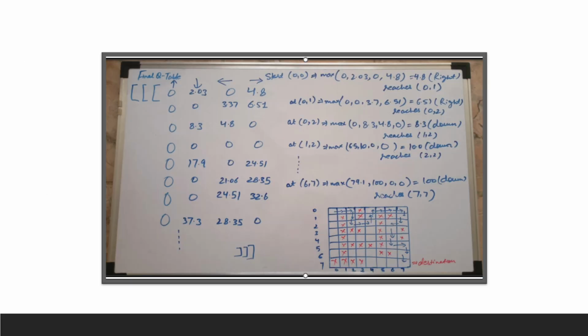Now, since you have reached 0 comma 1, from 0 comma 1 you have to decide. This is the grid of values for 0 comma 1. Again, we see 6.51, which indicates right is the maximum. Again, you take right. You reach 0 comma 2. From 0 comma 2, you have a maximum value of 8.3, which indicates down. So from here, you will take down.